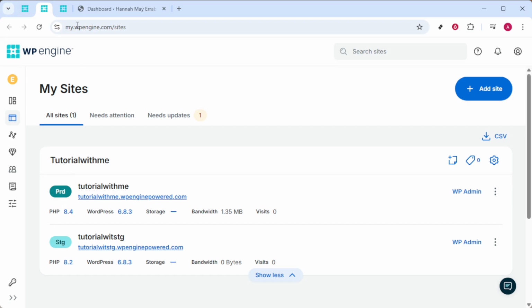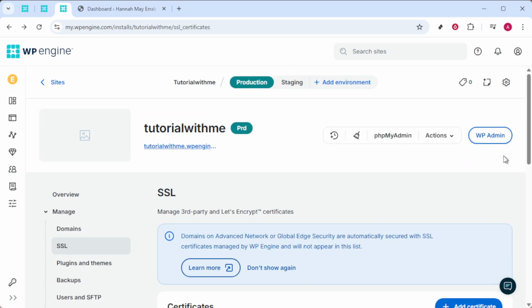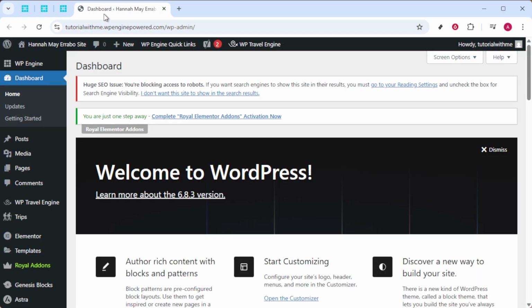You'll notice an option that says Add Site. Click that and select Create a New Site. At this point, you'll be entering the name of your site and choosing the environment where this site will live. Let's pick Production for now.